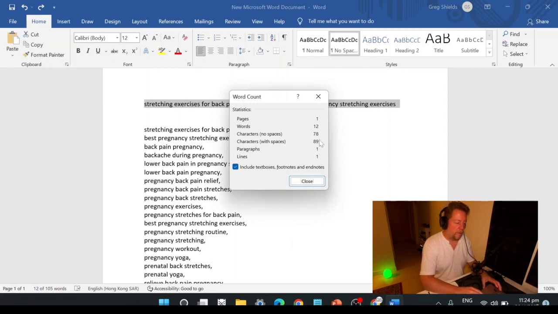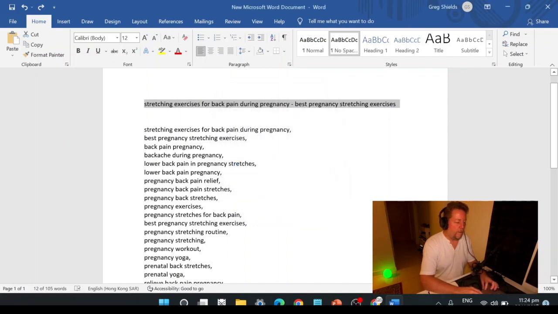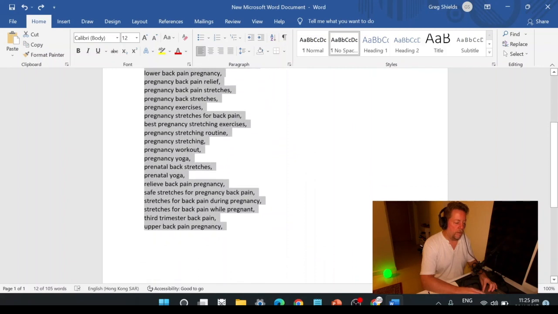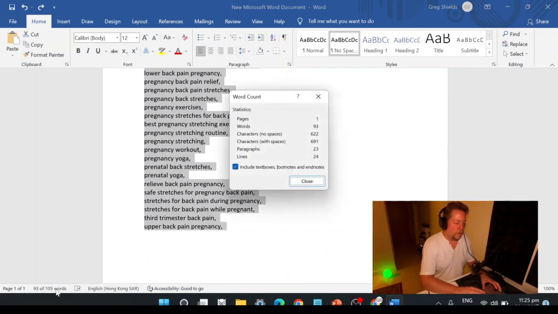Okay, so it's 89, so we're fine. All right. The other thing is now we're not allowed to go over 500 characters for our keywords. But look at all those phrases. There's probably 25 phrases there, right? So I need to count the characters. There's 93 words or 105 words. There's 691 characters. We have to trim off 200 characters to get under 500.